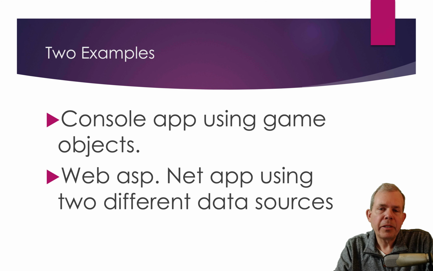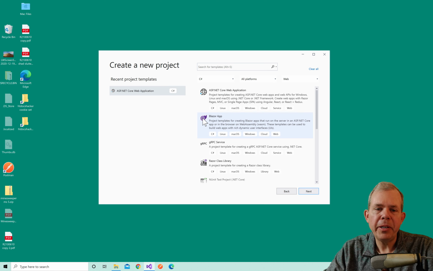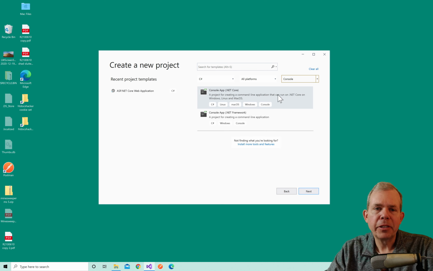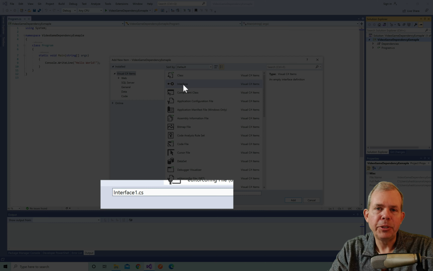Okay, so let's get started with coding of our first example. The first thing I want to do is start up Visual Studio and create a new project. I'm going to select a console version, and let's call this thing VideoGameDependencyExample. The first thing I'm going to do is create an interface for one of our game objects. Let's call it a weapon. So IWeapon is the object name.